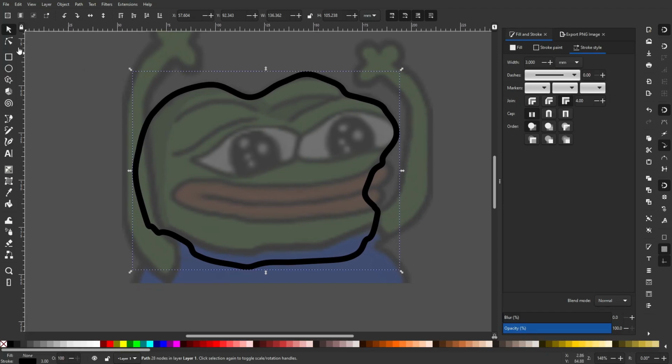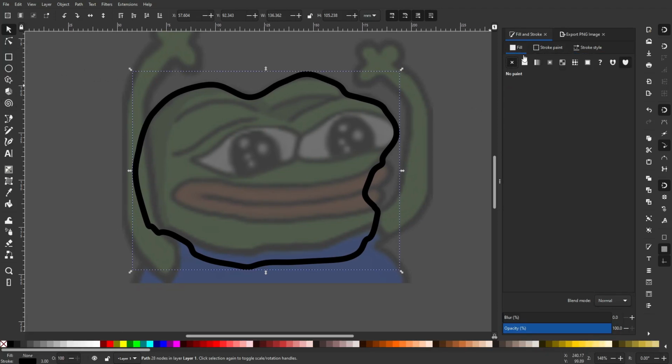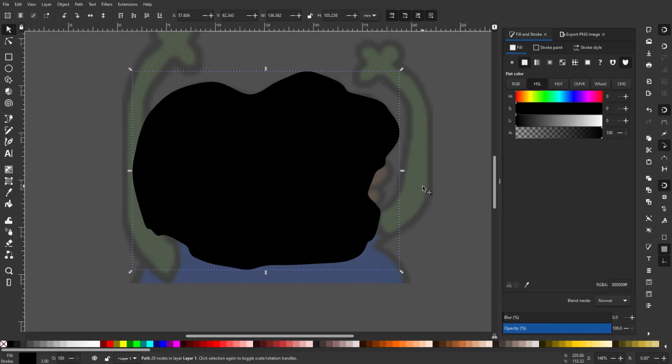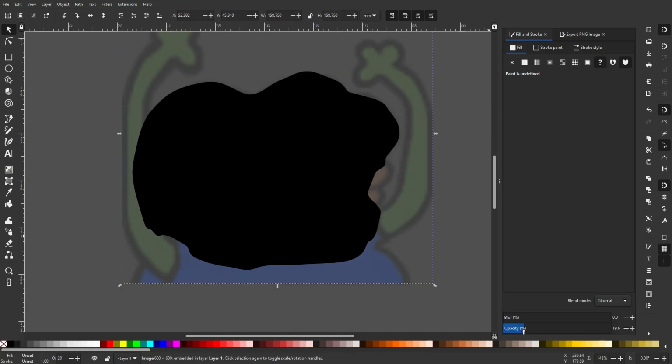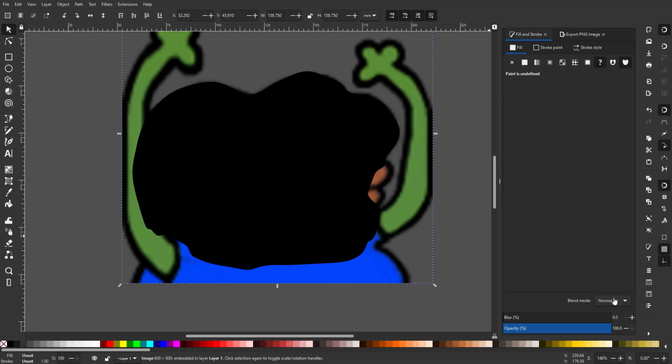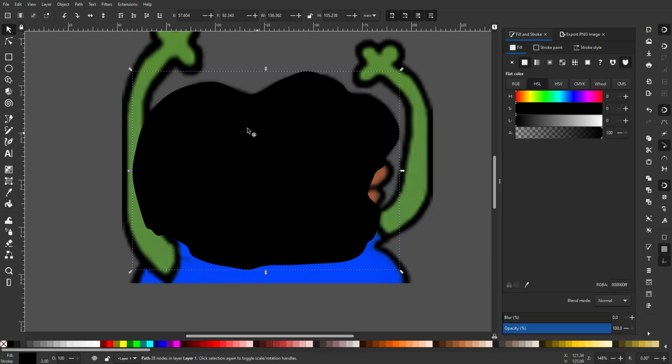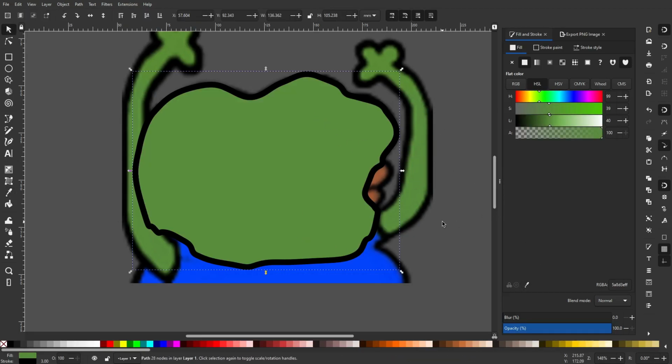So let's fill this in with a color. We'll hit fill, turn this to flat color, and we'll actually click the picture and turn the opacity back up. And then we can eyedrop right here by clicking our object, using the eyedropper tool, and then clicking that green color, get that same exact color, which is very nice.